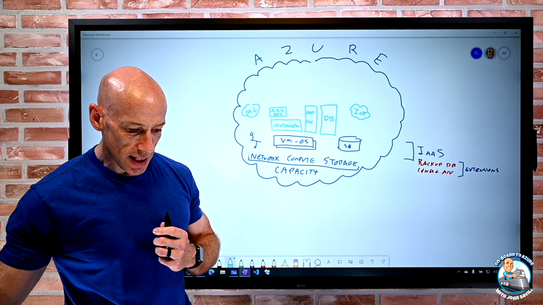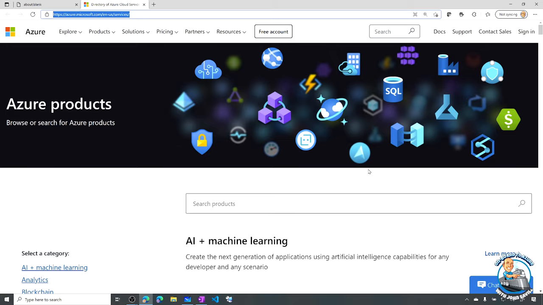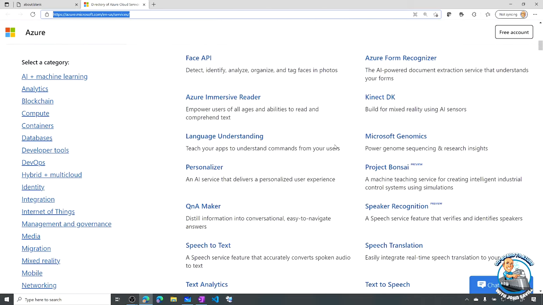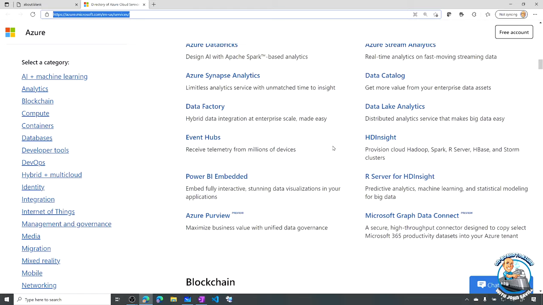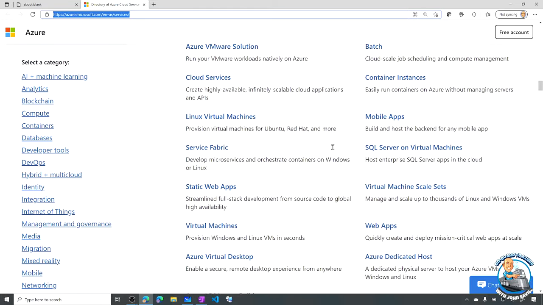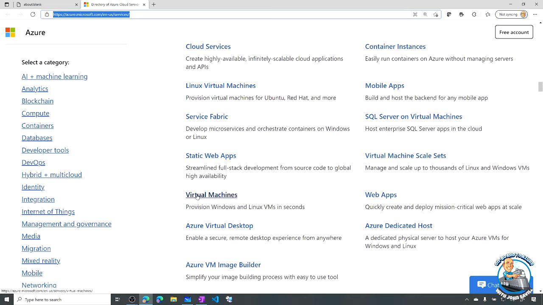And a good way to actually see that is if we go and look at the services page of Azure, these are all the products. You know, it's a whole bunch of AI and machine learning services, analytics services, blockchain, all these types of compute. So I talked about virtual machines. Okay, that's that very simple one there.